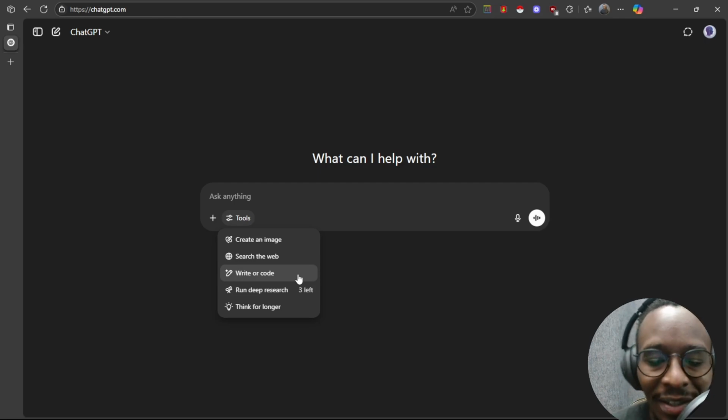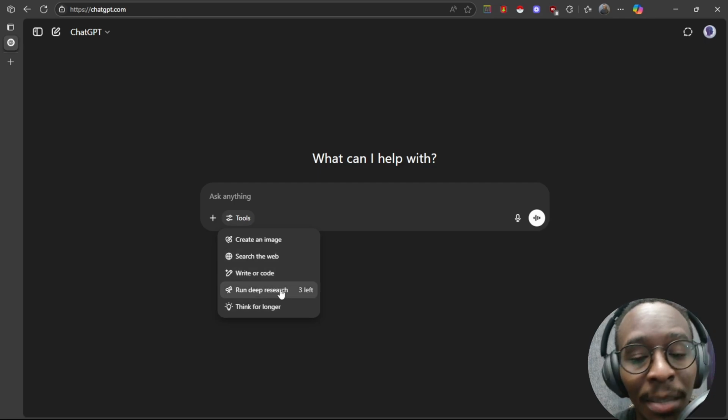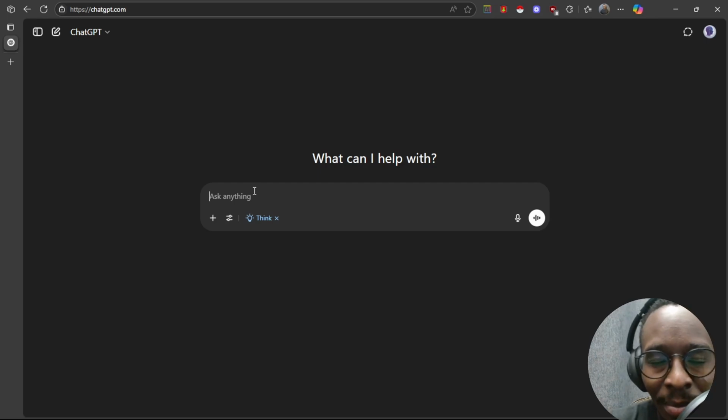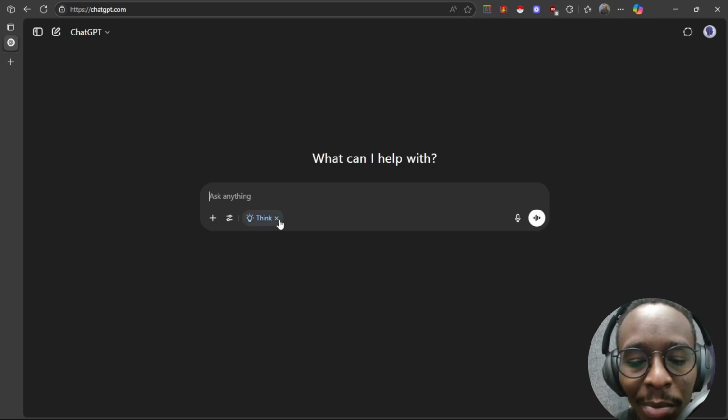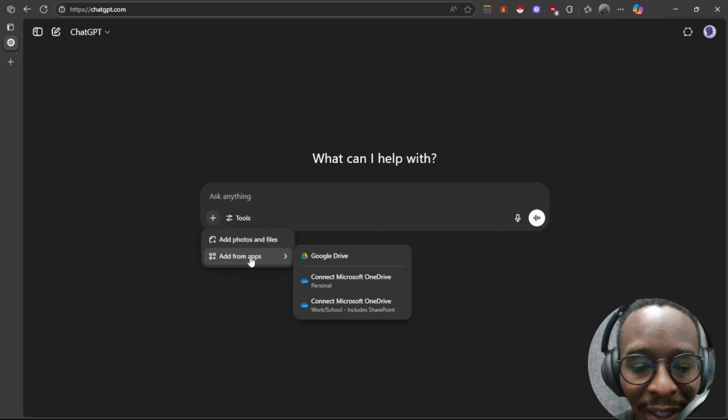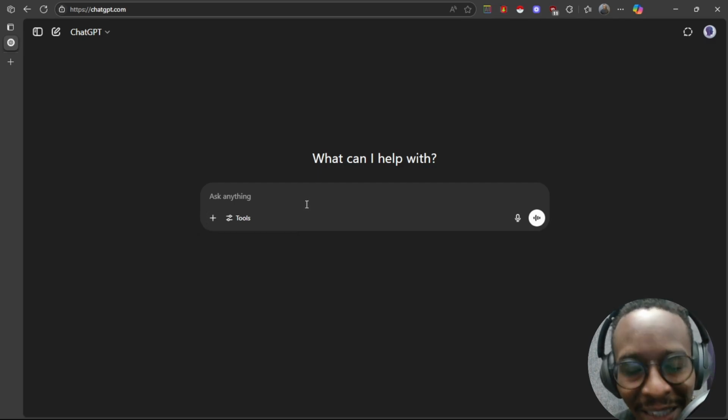And then the other tool that we have is write or code. That's very obvious, it's for code. And then the other tool that we have is deep research. And then after that we have think longer. This is where ChatGPT is kind of like the reasoning model. It's going to take way longer to go through a problem, so this is just for very complex problems. And then here we have add photos. This is where you can attach your photos, and you can also link to your Google Drive or your Microsoft OneDrive. So I find that really cool.